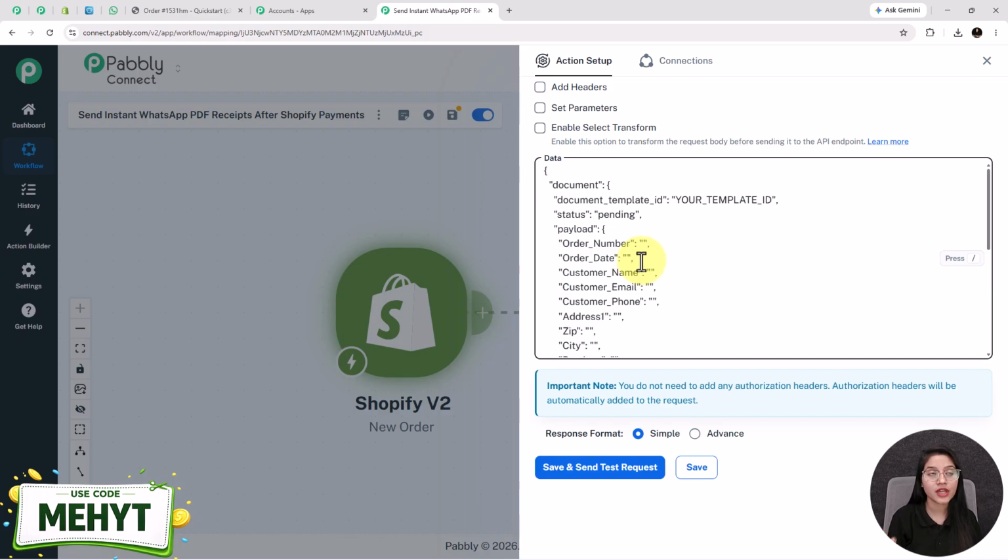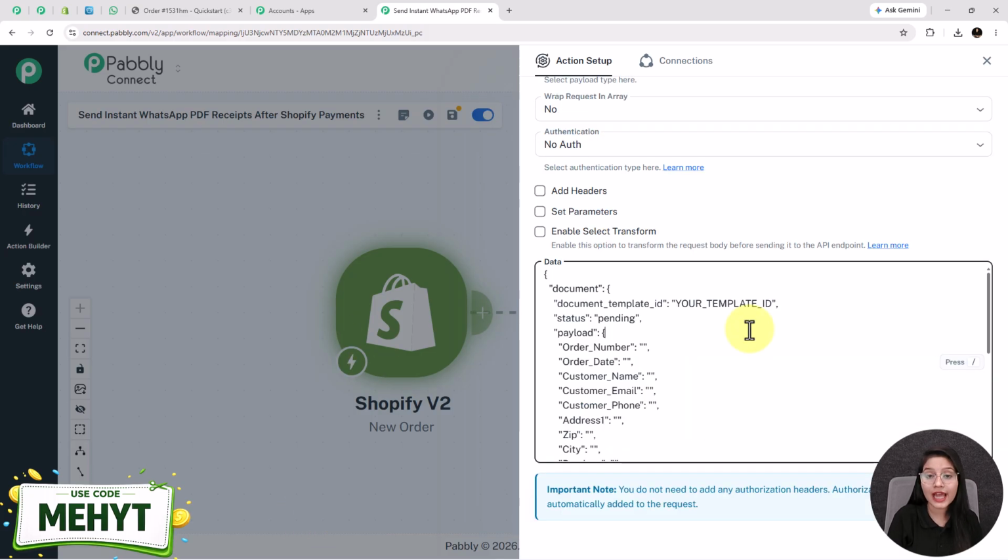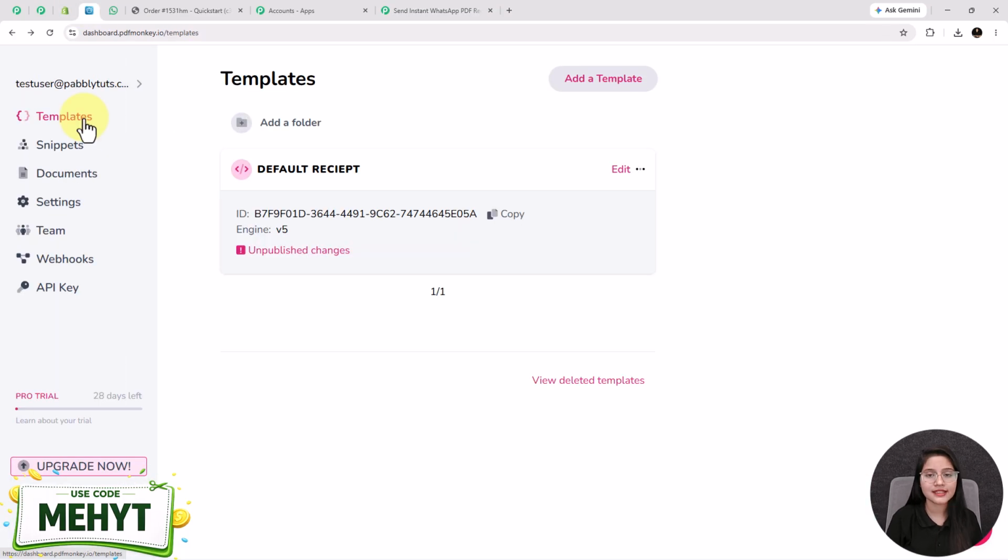And instead of entering fixed values in front of these keys, I am going to map the actual order information that we have received from Shopify. But first, you see that we have this document template ID, and in front of this we need to provide the template ID of the PDF Monkey template that we want to use. So for getting this ID, let's quickly go back to our PDF Monkey account and go inside the template section.